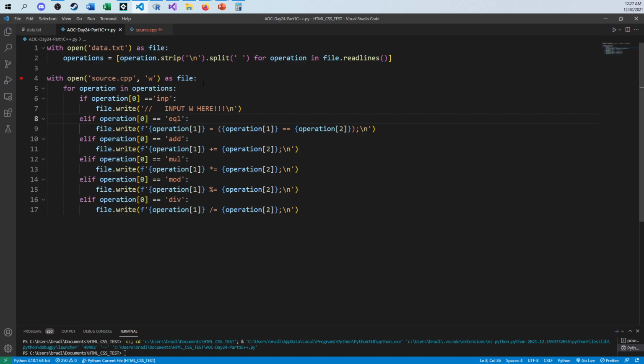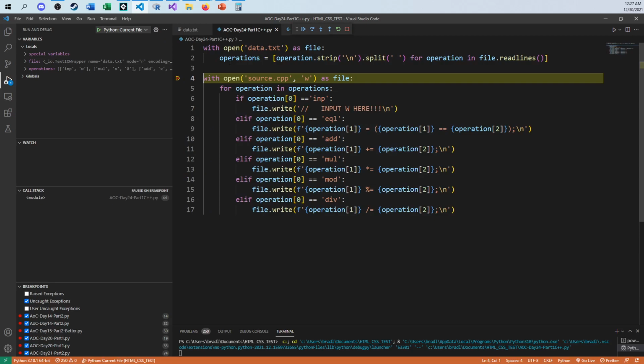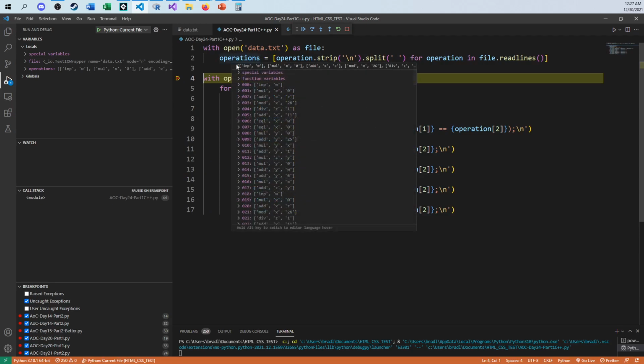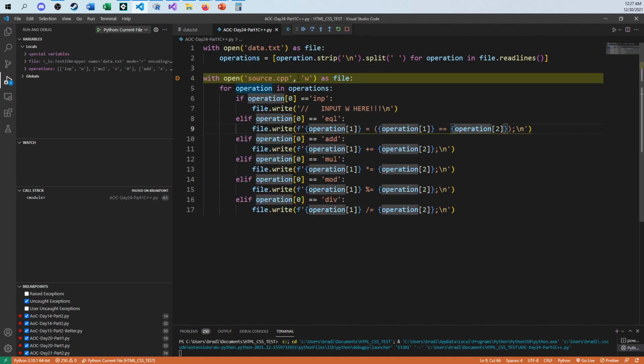Let me see what happens if I run this, make sure. It has been a while since I looked at my code here. And so, yep, there we go. It's a list of lists. And so basically every token is stored. And essentially it just goes through and says, for every operation I have inside of there, just check to see what the opcode is, if it's input, equal, add, mul, mod, or div. And then just do what I need to do to convert that into its appropriate C++ stylings.